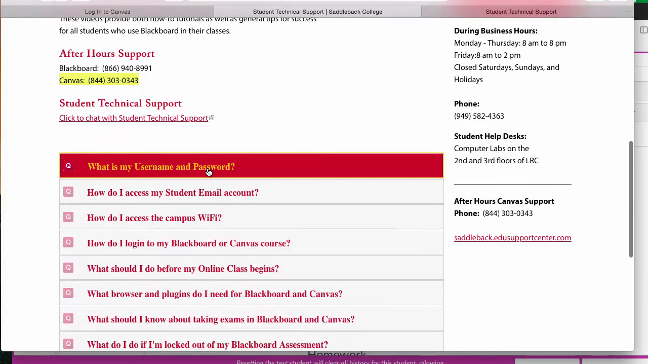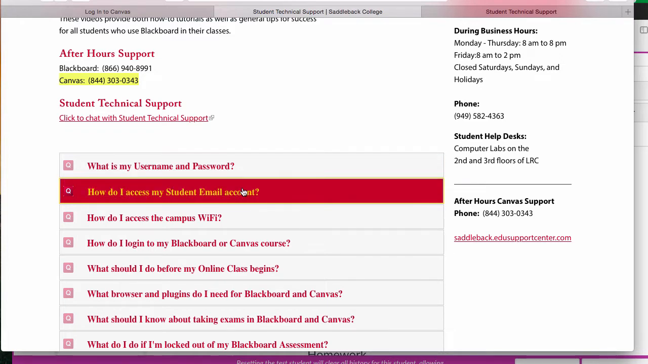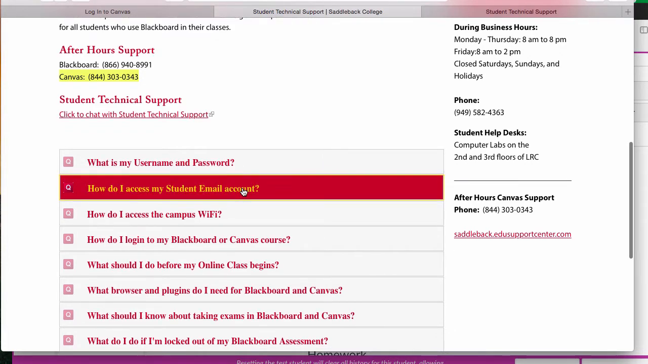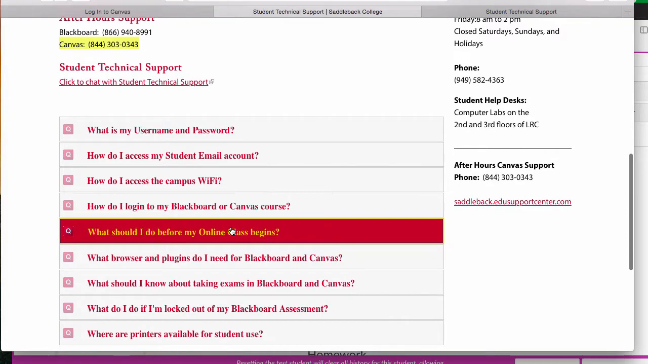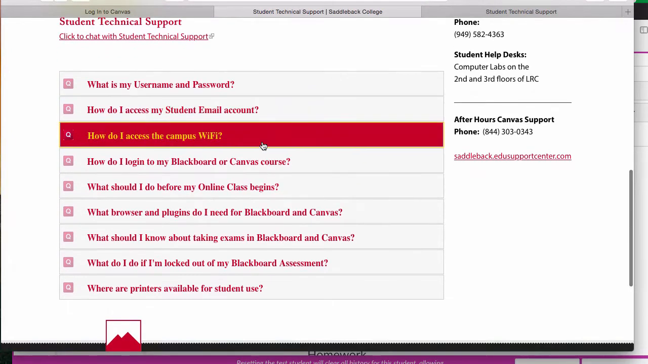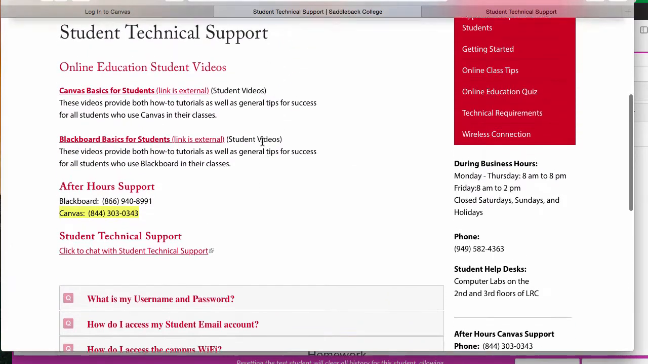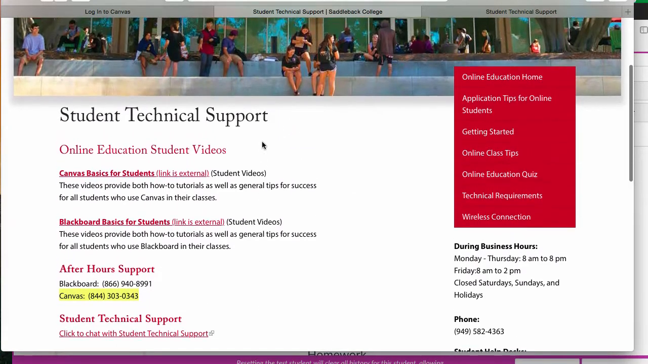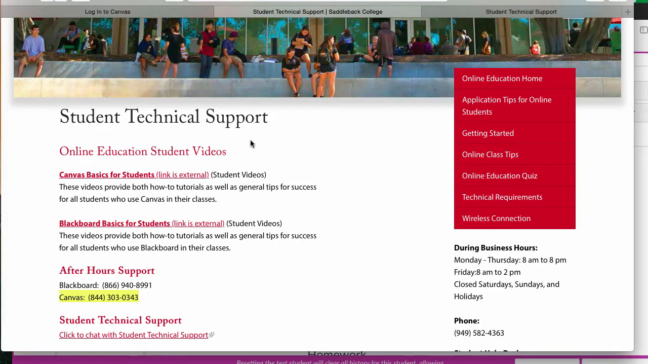But notice also on this page, if you don't know what your username and password is, if you can't get into your student email, what should I do before my online class begins? Different things like that. So this is a great page for you to bookmark or just remember how to get there. Remember, it was right off the Canvas page, and it will help you.